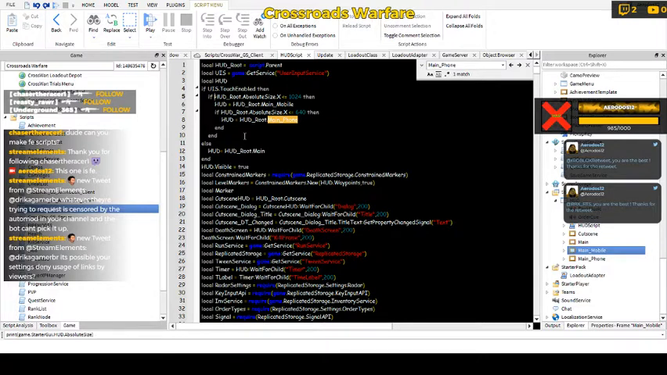I think I'm going to actually do something with this, because it's supposed to say which platform you're on or something like that. But it's not doing so. Let's see. I'm going to look it up in the dev forum.